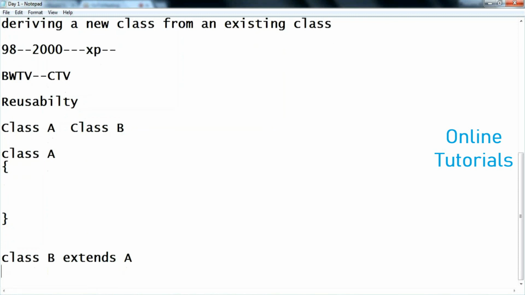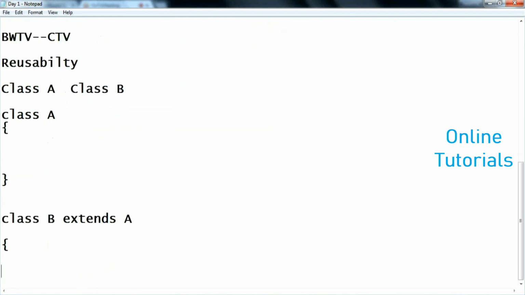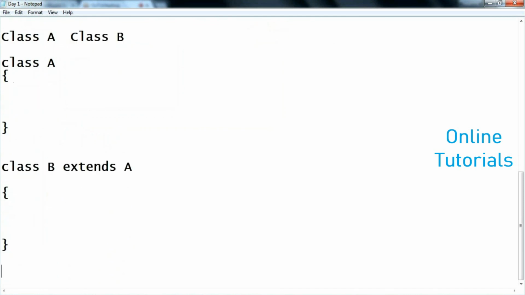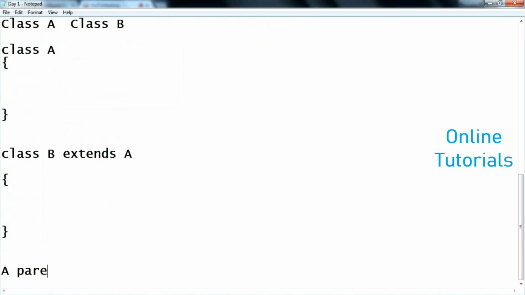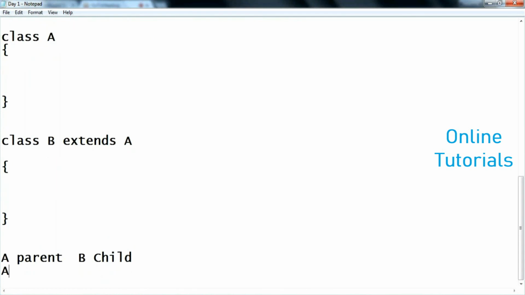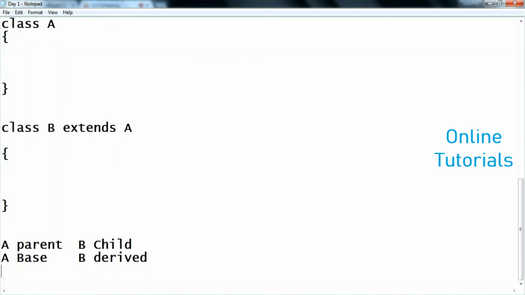Class A is called the parent class, class B is called the child class. There are different names: class A is called the base class, class B is called the derived class. At the same time, there is one more name: class A is called the super class, class B is called the subclass. You got what inheritance is?